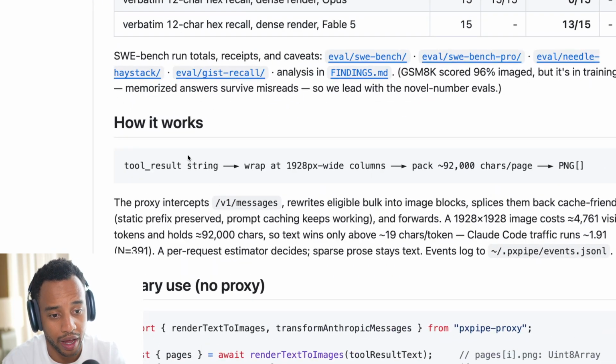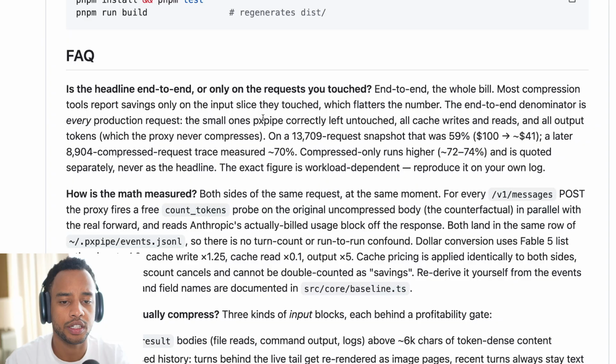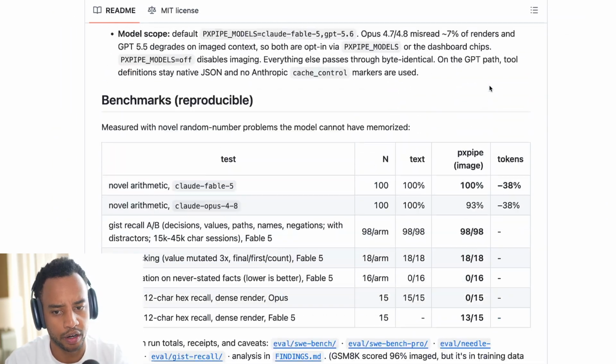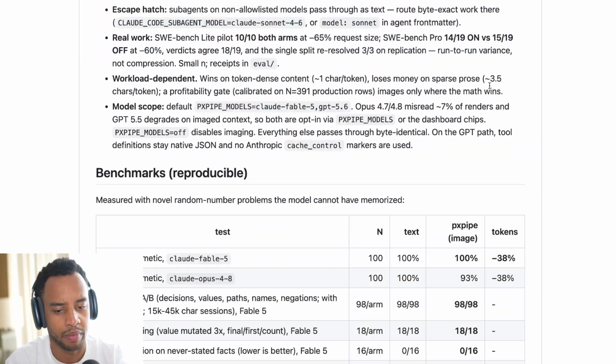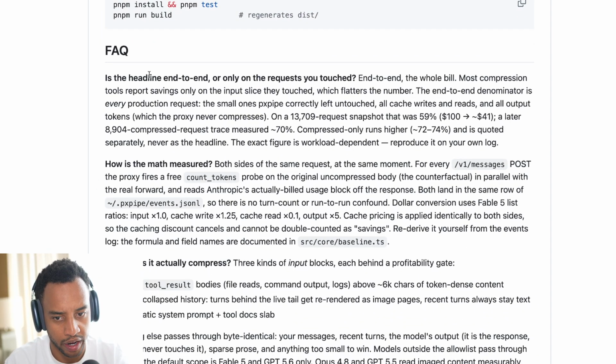And actually, if you're wondering how it works, you can read the little line right here. Tool result string, wrap at 1928 pixels wide columns, pack 92,000 characters per page, and put that into a PNG. And the reason there's such a big difference between this minus 38% that we see right here versus all the way at the top, the mentioned 50 to 70%, is actually a story that they write right here. Is the headline end-to-end or only on the request you touched? End-to-end, the whole bill.